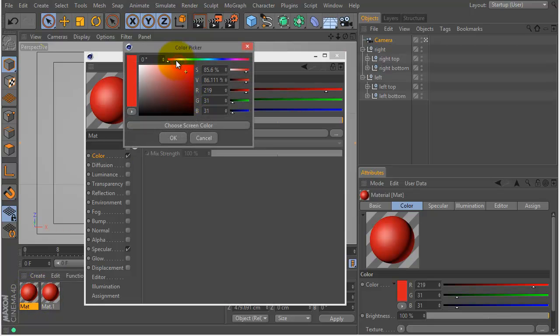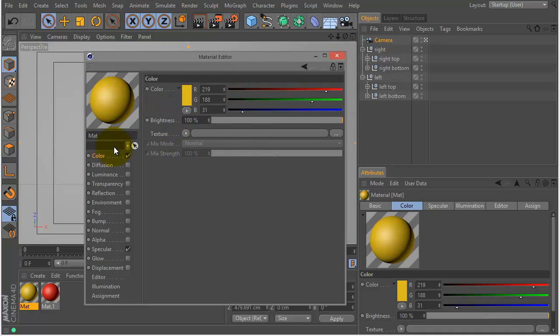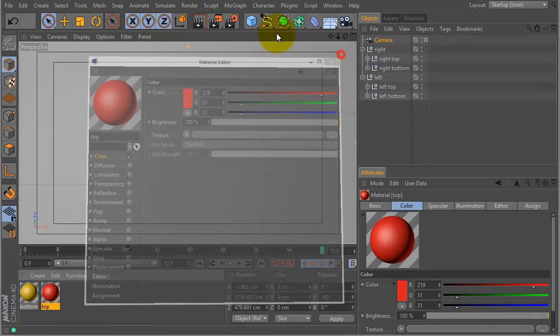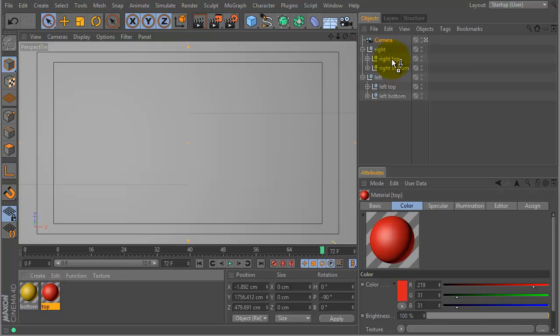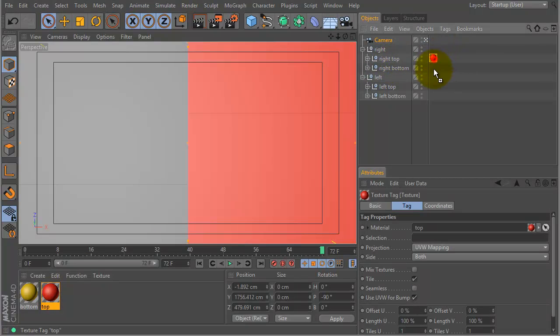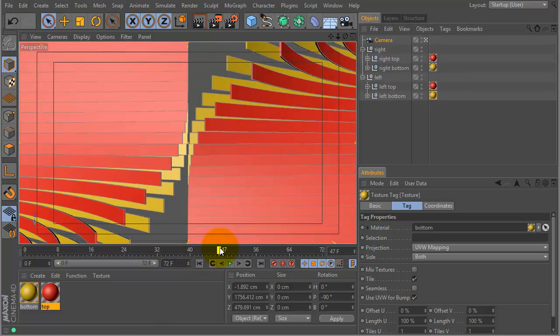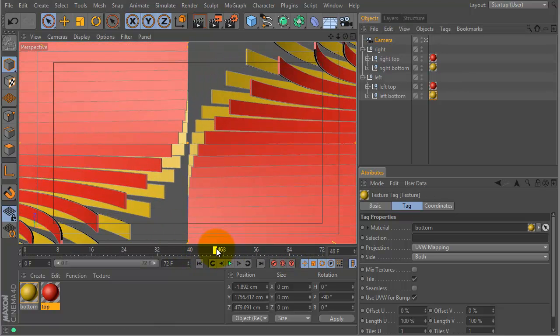And let's do one that's yellow maybe. And we can just name this, let's actually just name this bottom. And let's name this one top. So we're going to apply the red to both the tops. We're going to apply the bottom to both the bottoms. So if we scrub through here, red and yellow. Nothing too exciting yet.